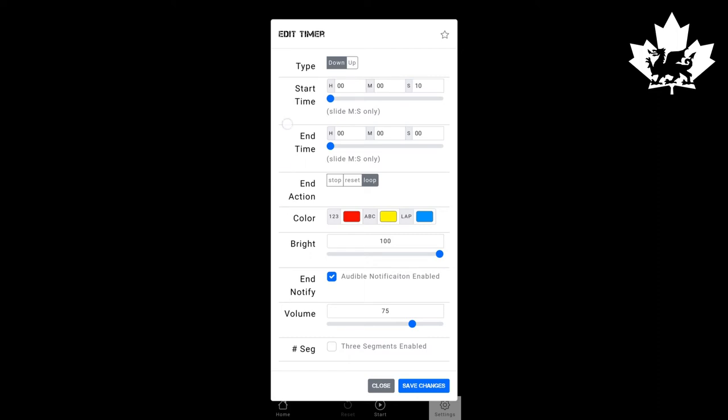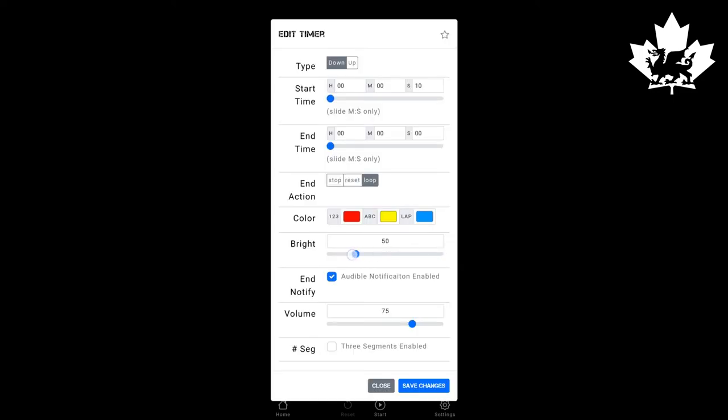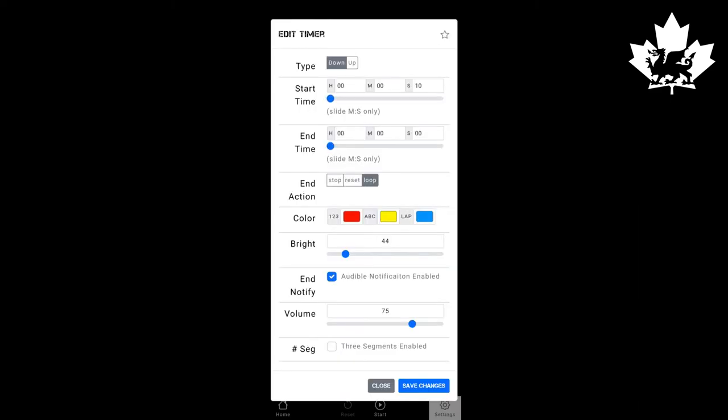The color operates identically to what we saw in clock. Brightness, let's have a look at that one. You see how bright it is there. I'm just going to change that. We can see that it's significantly dimmer. So we have control over the brightness as well.